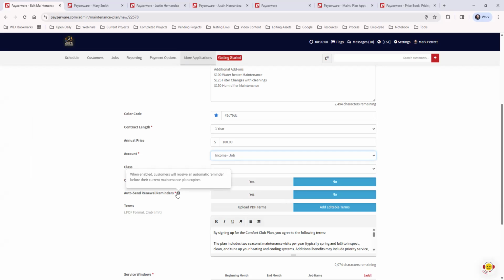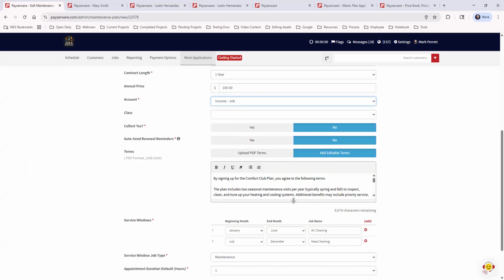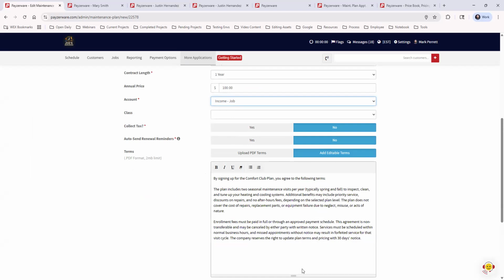Hey, we're getting close to the end of your contract. Please reach out to us to renew. And contract terms. This is the legal stuff. This is also customer facing. Whatever terms you have, if you have some contract terms, let's say in a Word document, copy that and paste that into here.